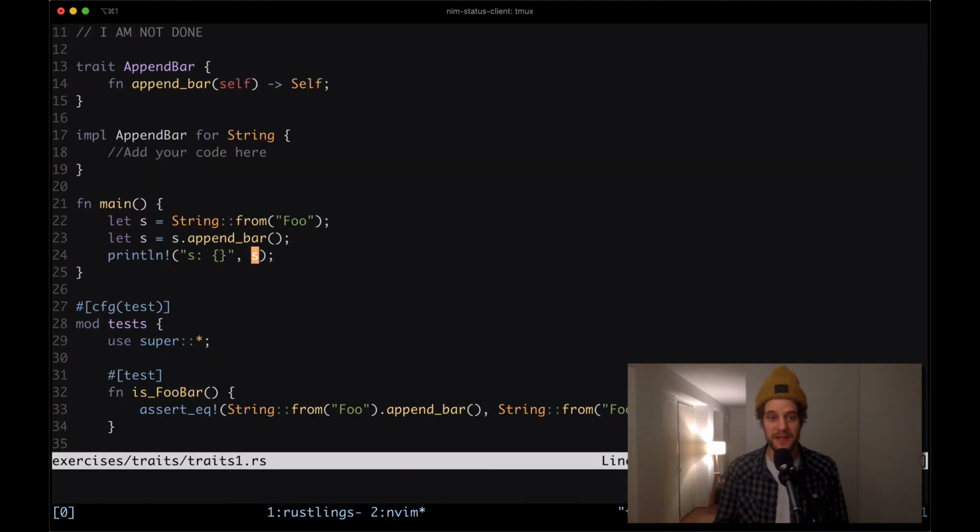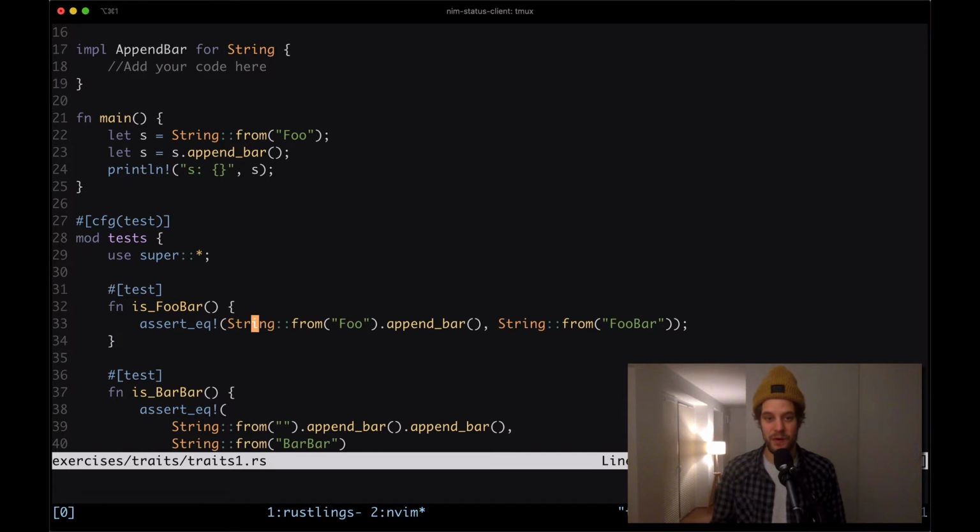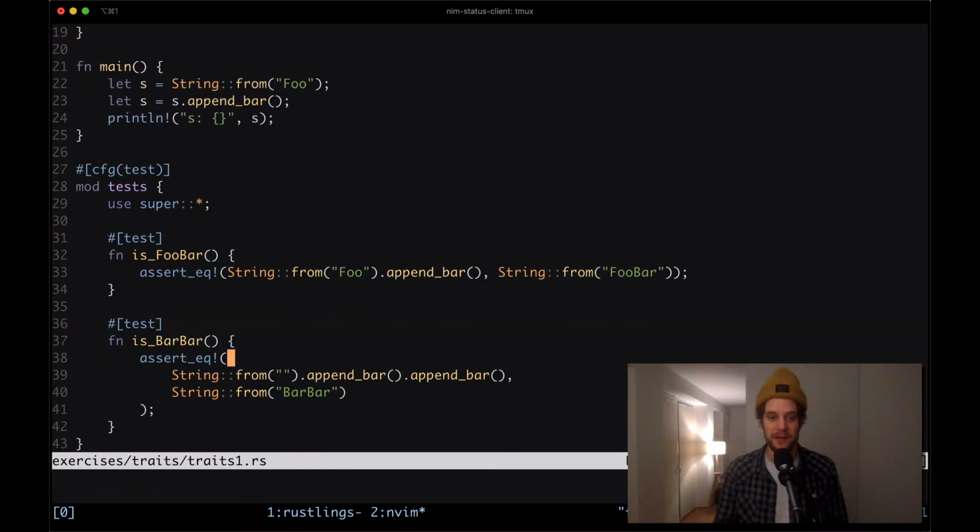Okay, and then we see down here there is a main function which creates a string and then calls append_bar on it, and it prints whatever it returns. And here's a test that checks whether String::from("Foo").append_bar() is the same as String::from("FooBar"). So that's the expected outcome here. Down here's another test where it creates another empty string. It appends the string "Bar" and another "Bar", and it expects it to be the string "BarBar".